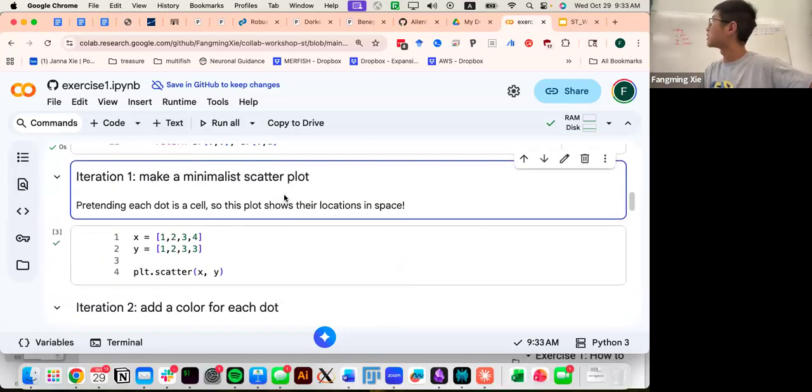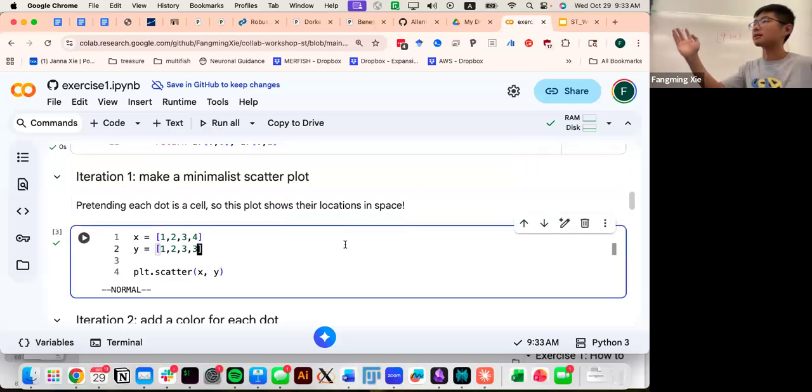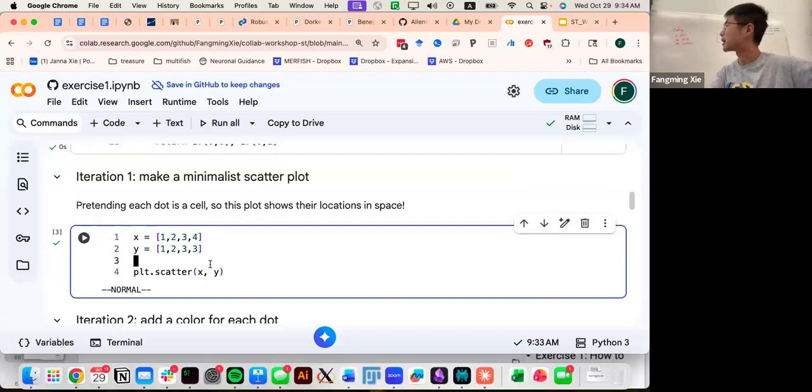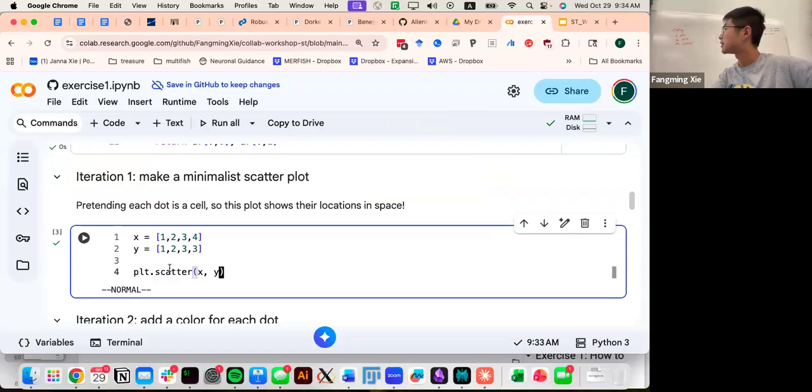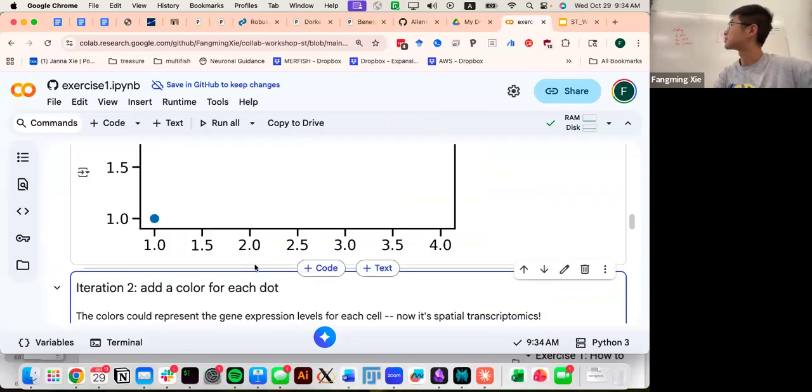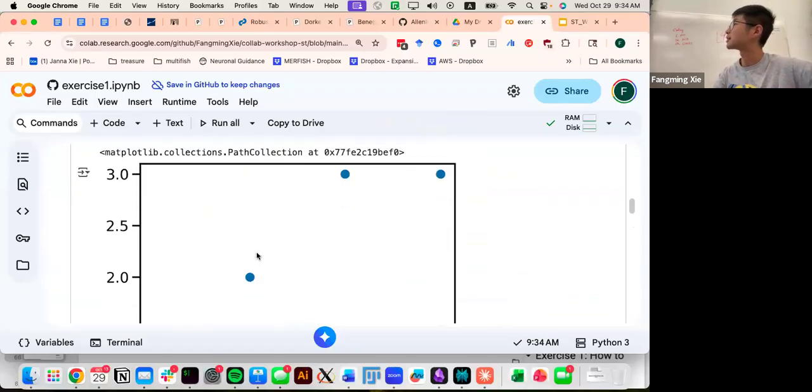Okay. So first of all, let's make a very basic bare-bones scatter plot. What do you need to make a scatter plot? You need to specify the location of a few dots. For each dot, you want to let the program know their X and Y location. So that's how you do that. You have a bunch of X coordinates and Y coordinates, and then you use one line of code called plt.scatter, sending the information of X and Y, and just run that, and you generated a scatter plot.